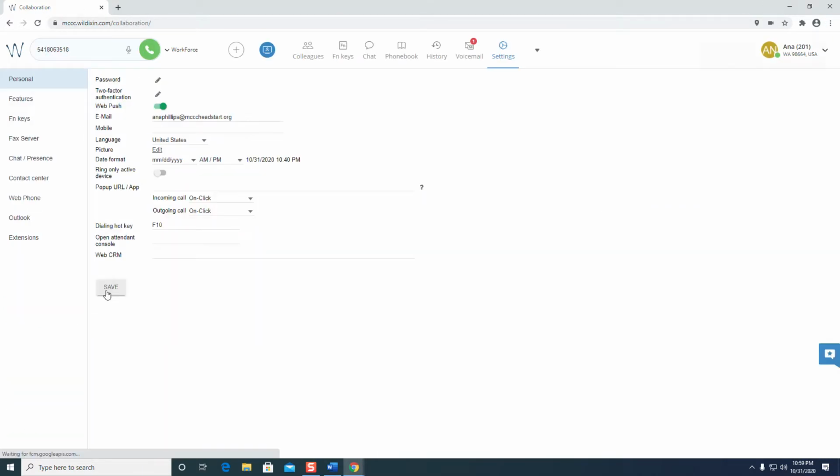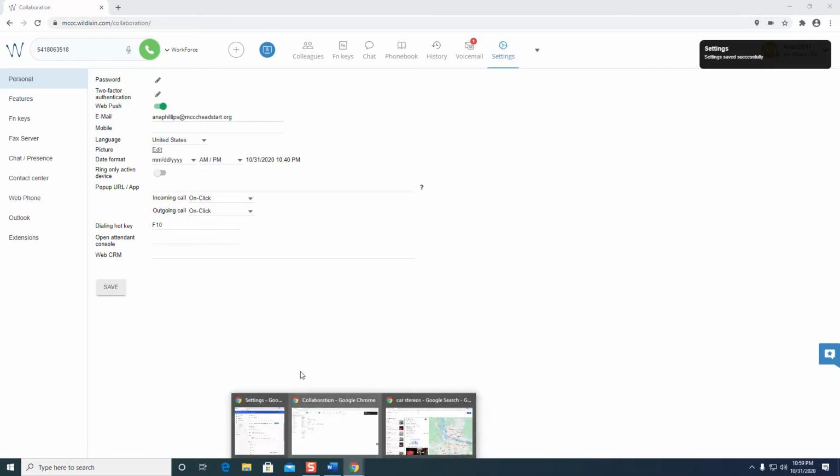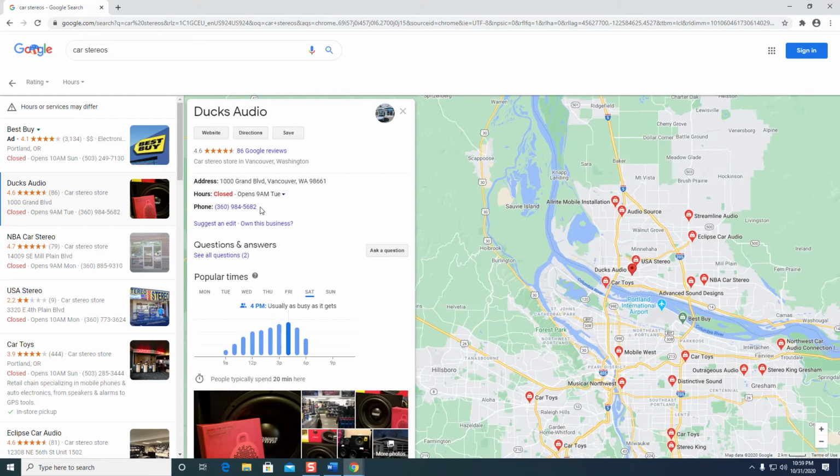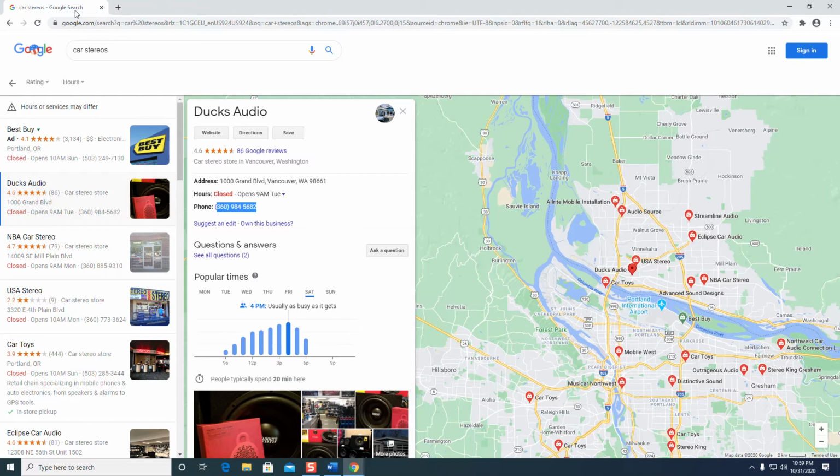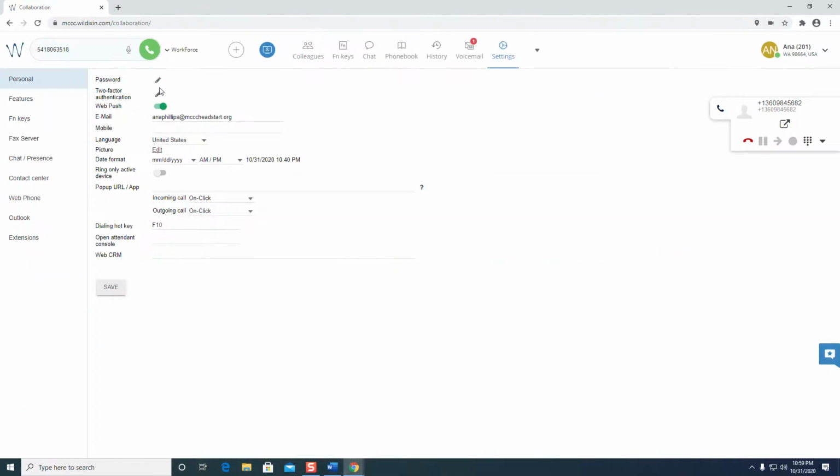Oh, I haven't saved it. My bad. Now if I highlight it and hit F10, you'll see that it went off hook. See?